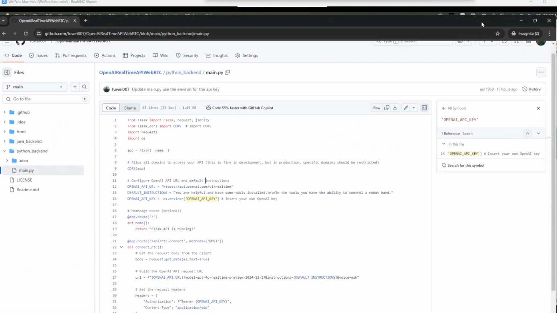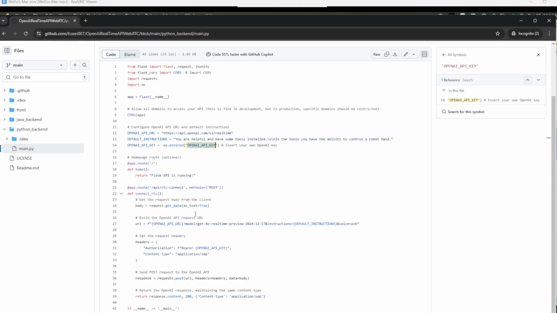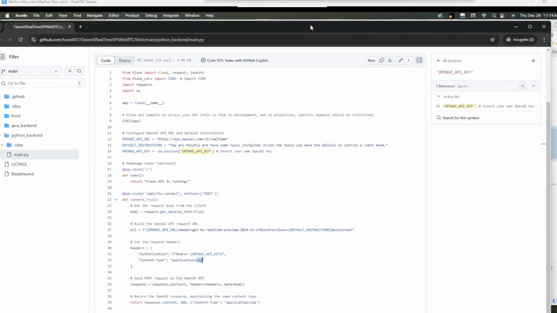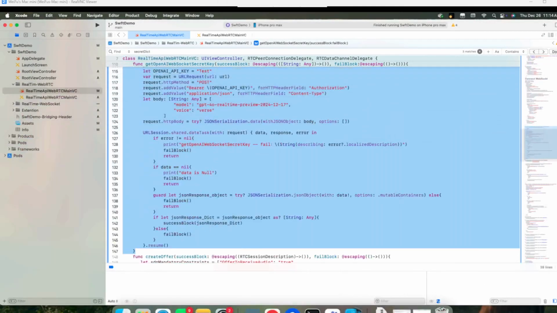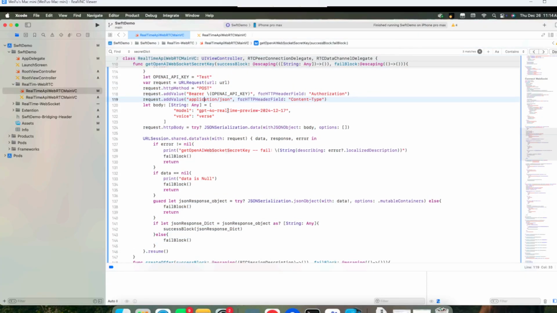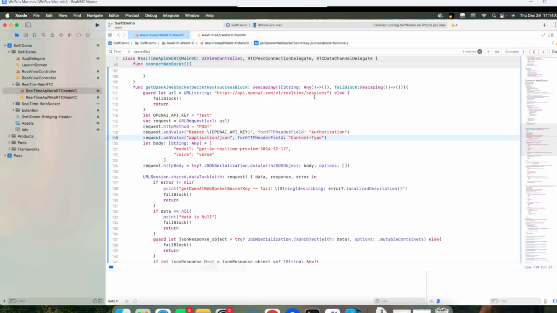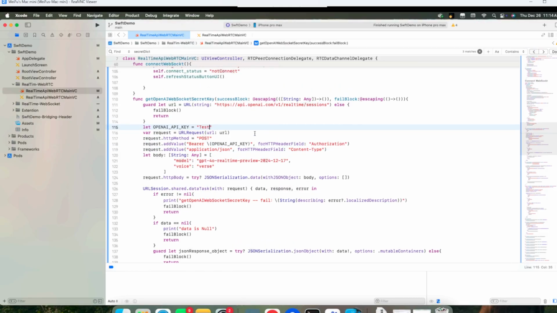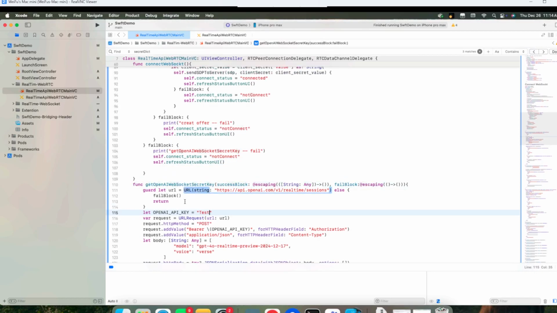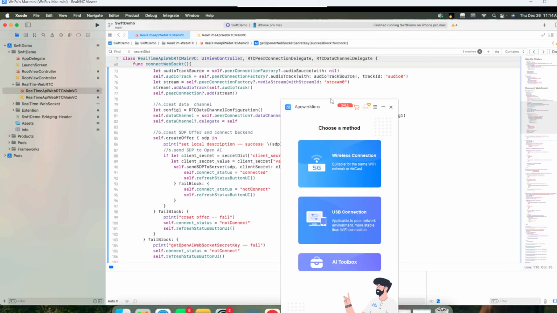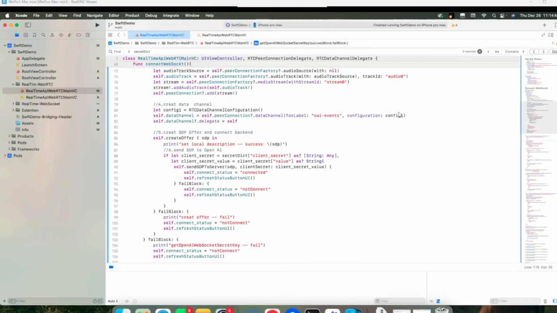I did a sample before where we could use the OpenAI key directly to request the SDP, but this is not the best way to handle that. I think the best way is to have this code on the server side, have the client side request this from the server side, and the server side request the token from OpenAI. That is the best way to do this. So keep this in mind: do not share your OpenAI API key on the client side. Okay, so let's go back to over here.